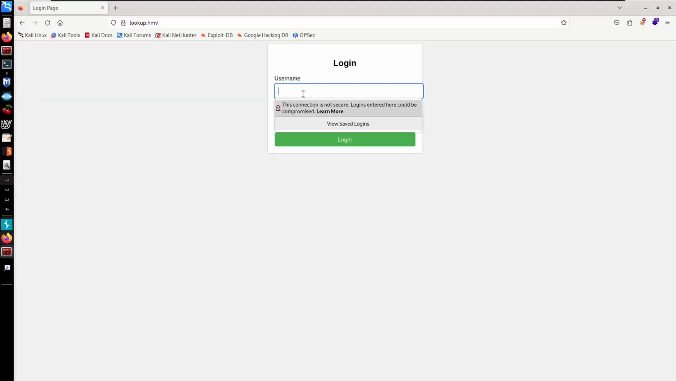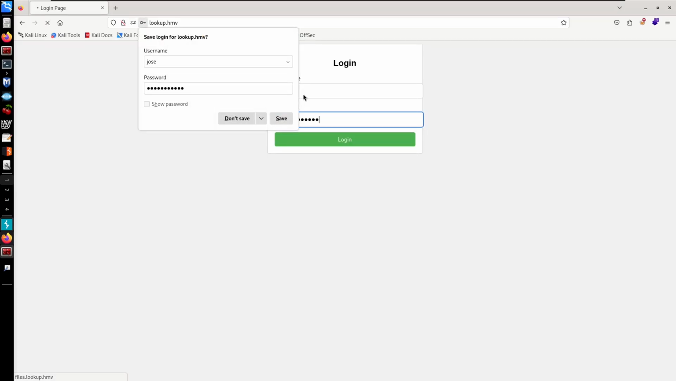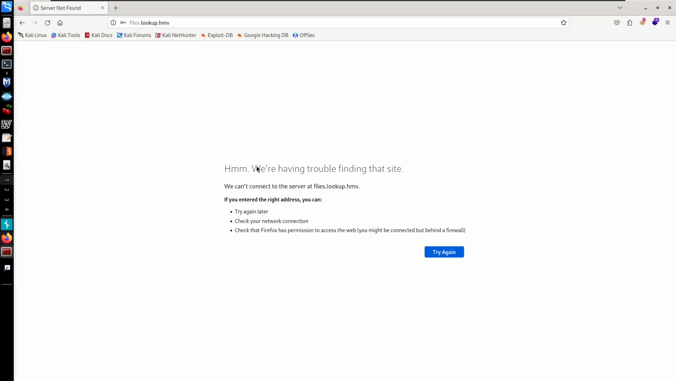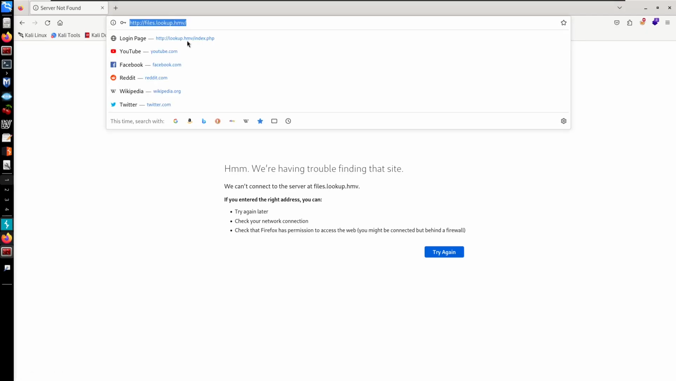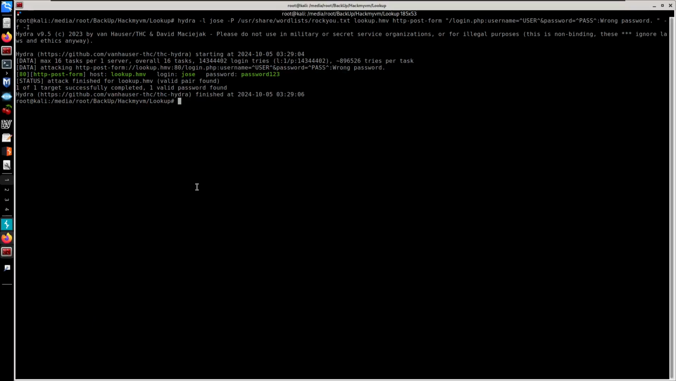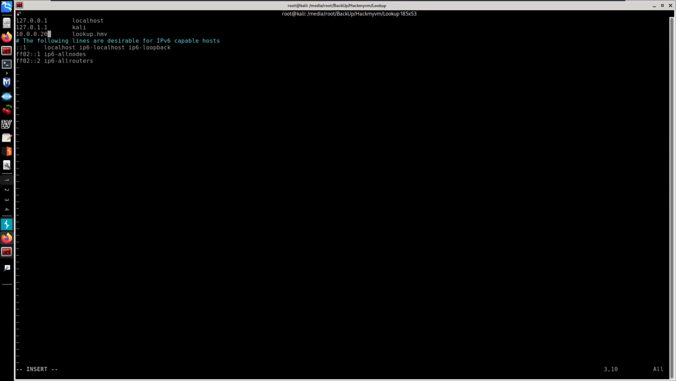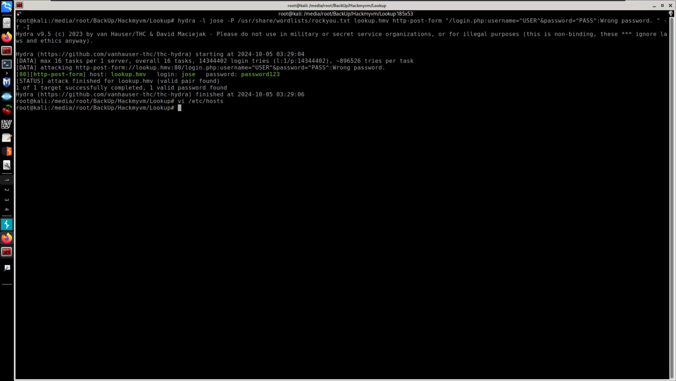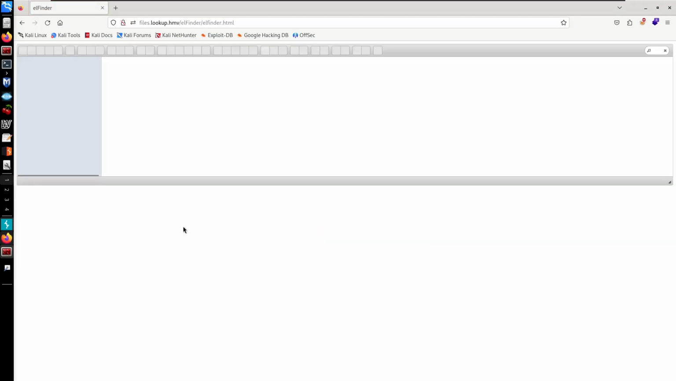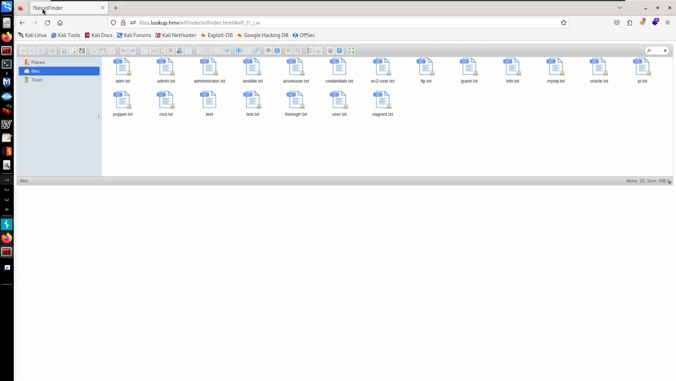We can confirm this. Just do Jose, password123, and we are able to log in, but we do have a host name for files.lookup.hmv. So same thing, I'm just going to go into my /etc/hosts. I just like pressing tab and putting in the host name. It can be a subdomain, so we can refresh this. And the first thing I noticed is that we do have files for elFinder.